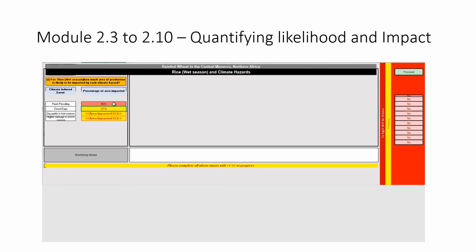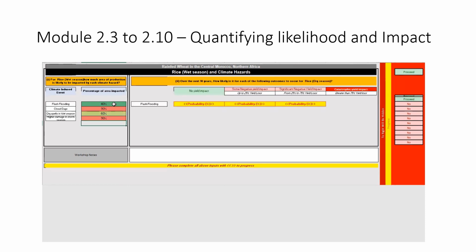Maybe that's 50 or even 40%. Cloudy days, again, that's affecting the whole area. Dry spells in the wet season, that's only going to affect the non-irrigated areas. So maybe that's only 60%. And higher damage in the storm season, really that's quite a widespread hazard, so it's probably back up there. So we go over again, over the next 10 years, how likely are each of these to occur for rice in the wet season? So I'm going to go ahead and populate these and then show you what we have.